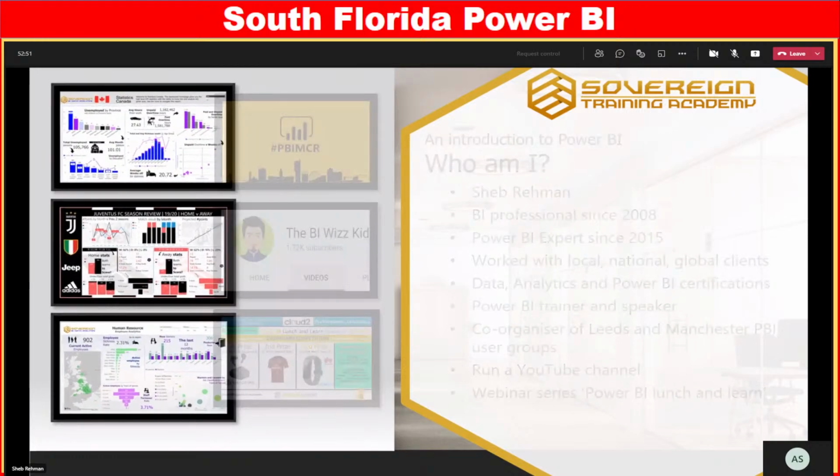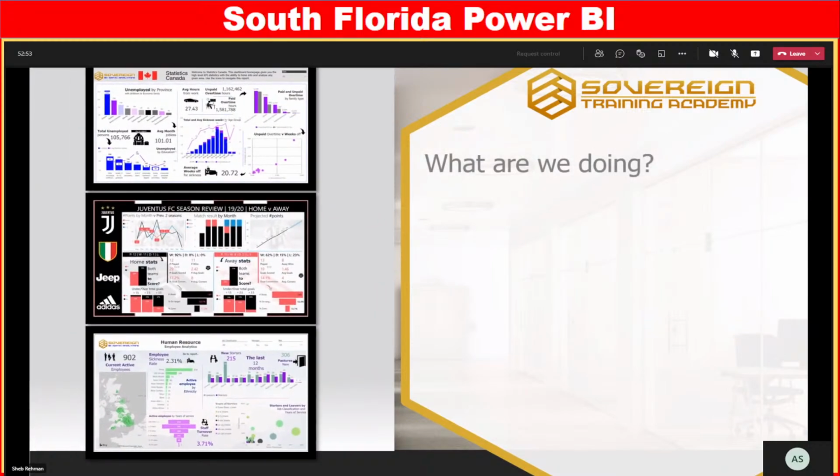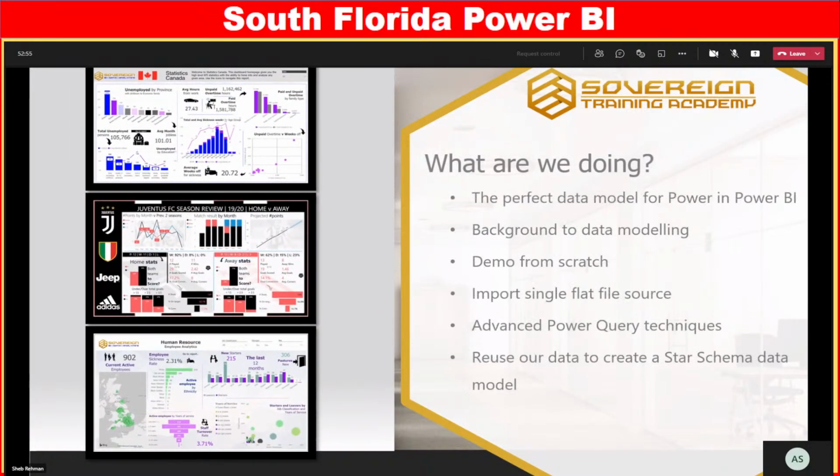Okay, so that's enough about me. So what are we doing today? Today, essentially, we are creating the perfect data model in Power BI. We're going to run through the background to data modeling, what it is, why we're using it, and what the types are.